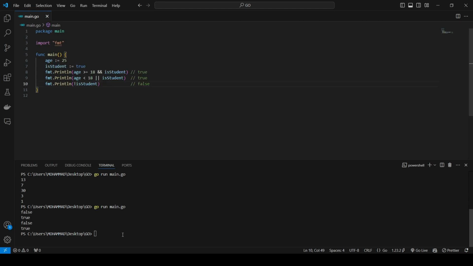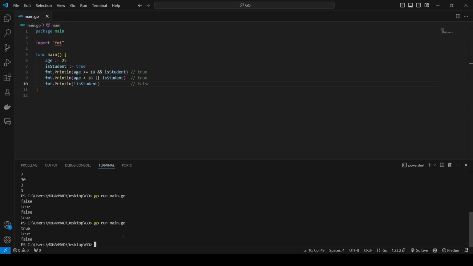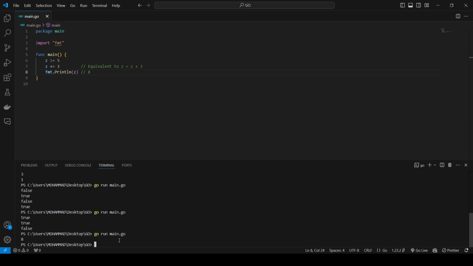Logical operators are used to combine multiple conditions. The common operators are and, or, and not. Go also offers assignment operators to perform operations and assign values at the same time. For example, plus equals, minus equals, and so on. These operators are essential for calculations, comparisons, and decision-making in Go. Try them out in your next Go program.